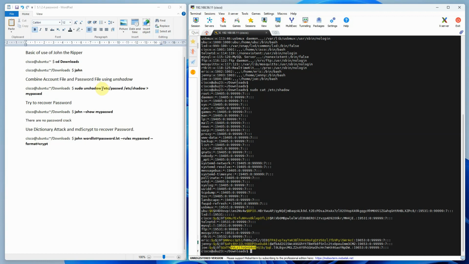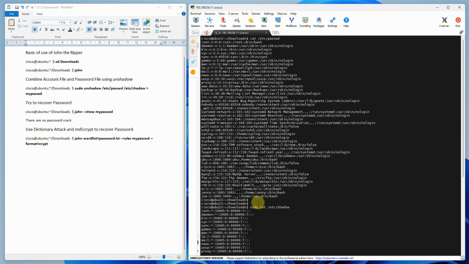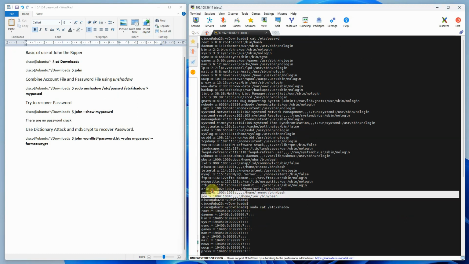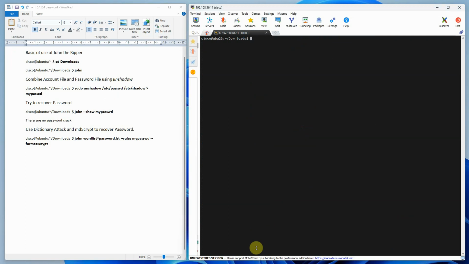Basically, the account file and the password file need to combine together before we can actually crack the password. How are we going to do that? We have to use this particular program called Unshadow to combine the two files together. So let's go about doing this. Remember, this is just the password, and down here is the account. This is the directory. Now we will combine both things together. So that's clear. Let's run the unshadow program.